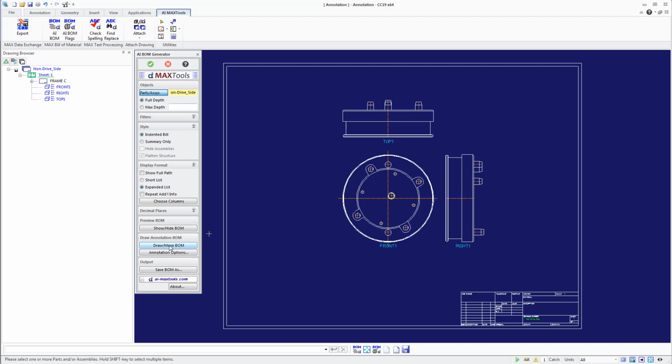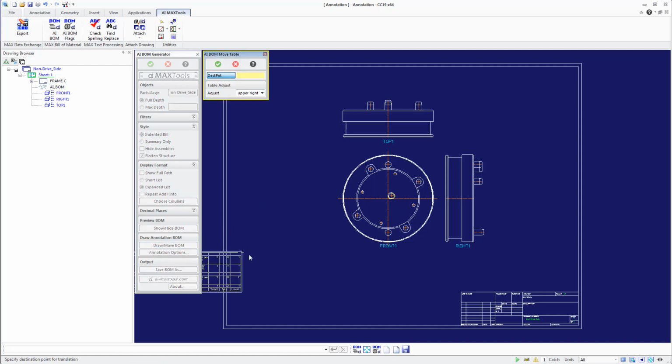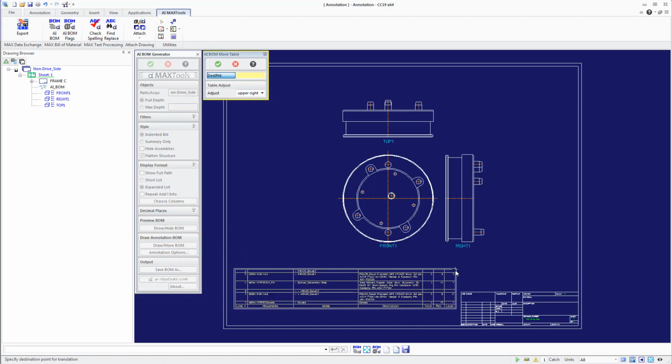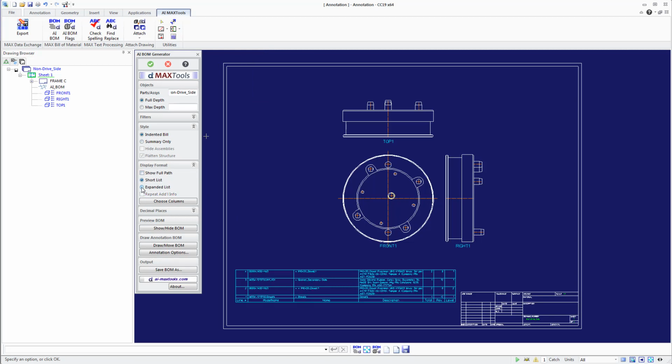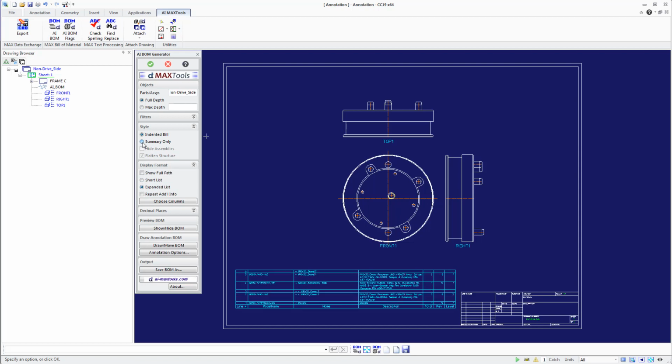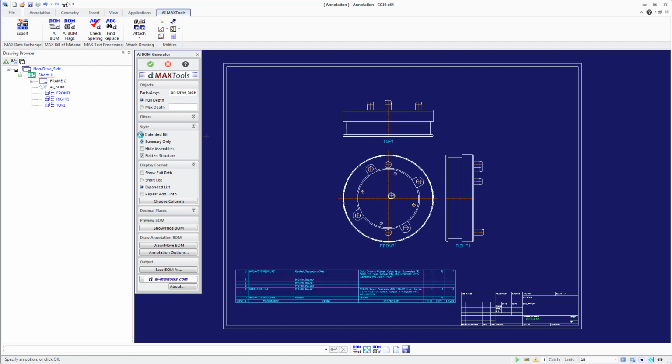All we have to do is just click on Draw and Move BOM, and it takes whatever our current settings are, generates a bill of material, and we can put it on our drawing. We can say OK, and if we want to change any of our parameters, we can come over here and change those from a short list to an expanded list to a summary, go back to our indented bill.